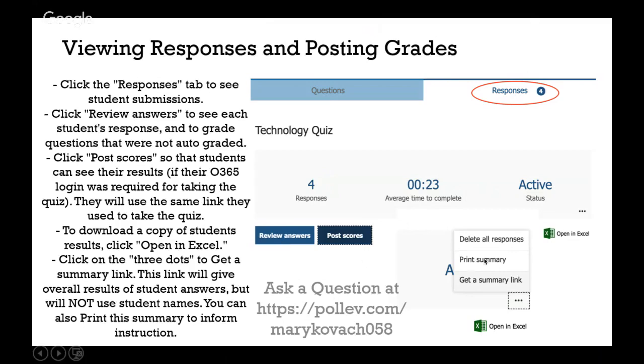You can also print out that summary or save a PDF, or you can get a link to the summary of responses. And as I mentioned, if you wanted to download a copy of student responses, you could click the little X on the green box to open that in Microsoft Excel. Now, the summary link with this, students will be able to see overall results of how everybody did, but it's not going to use student names in there. So again, if students wanted to see their scores, what you would be able to do is click on where it says post scores. And if they did use their Office 365 logins, they can then use the same link they used to take the quiz, and they can see just their scores.